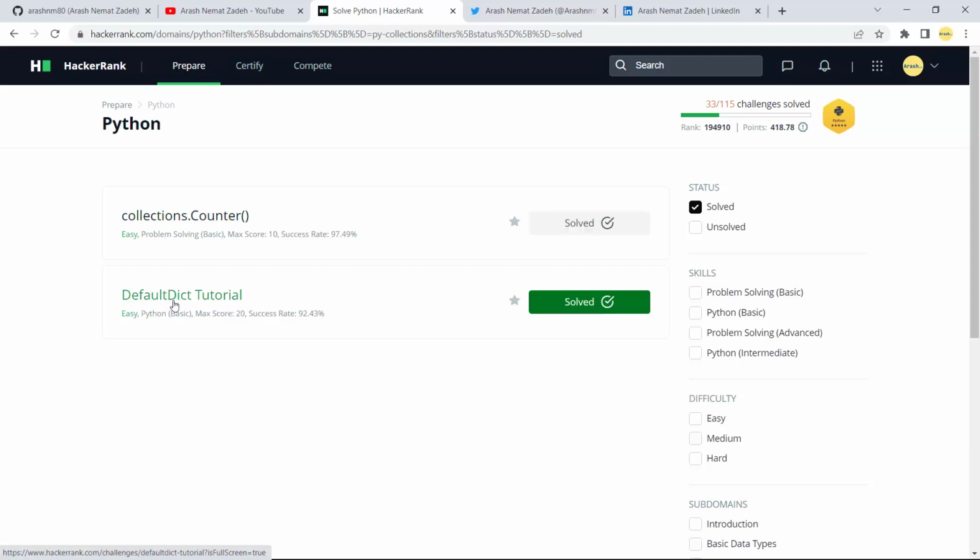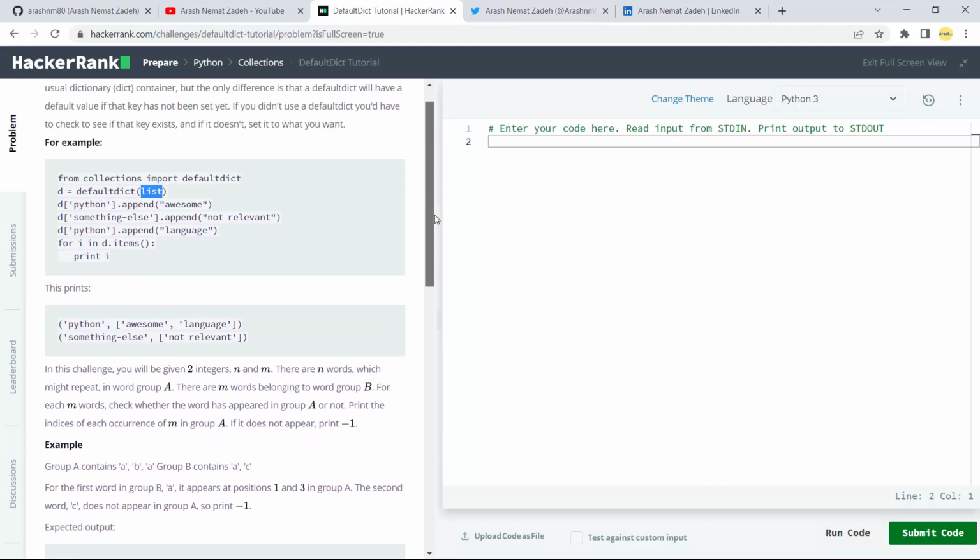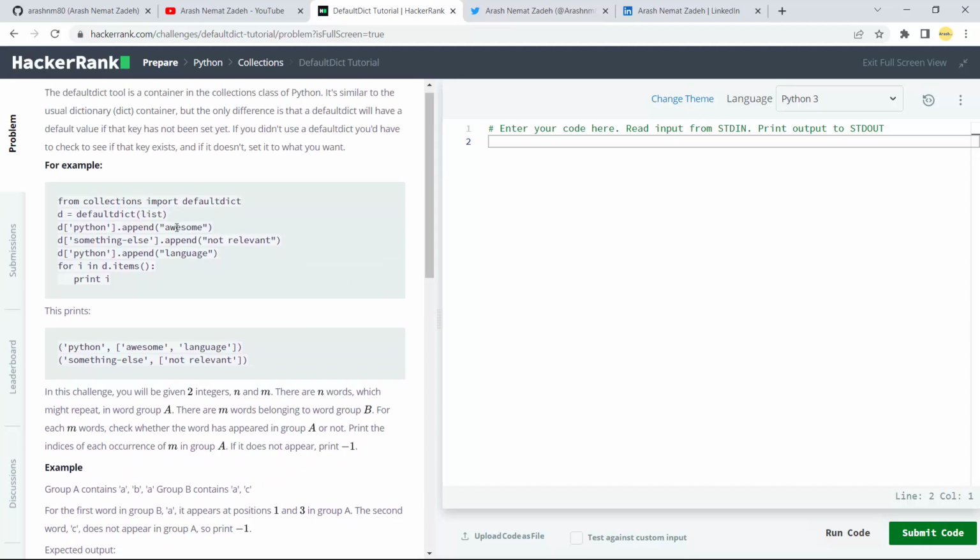The next challenge is called DefaultDict tutorial. It is categorized as easy. DefaultDict is a feature from Python's collections module. It is very similar to a normal dict with one difference, which is that it has a default value. For example, if you call an undefined key, you won't get an error. Instead, you will get the default value. In this example, the default value is a list. Alright, let's run the code.